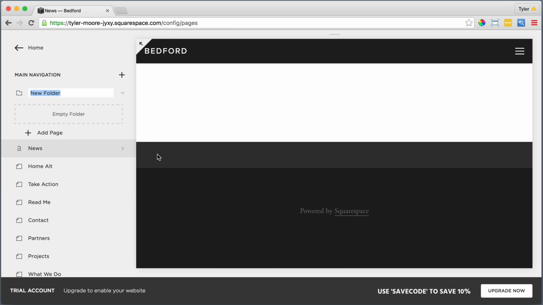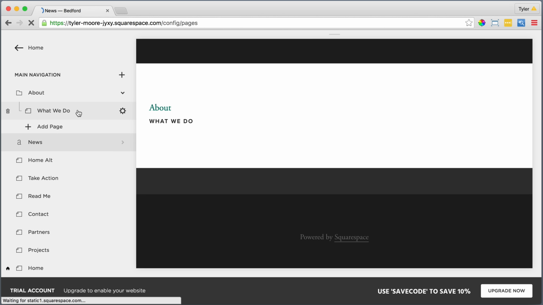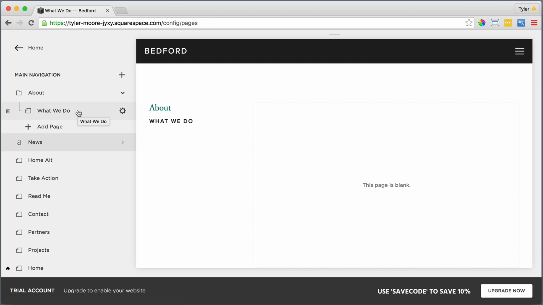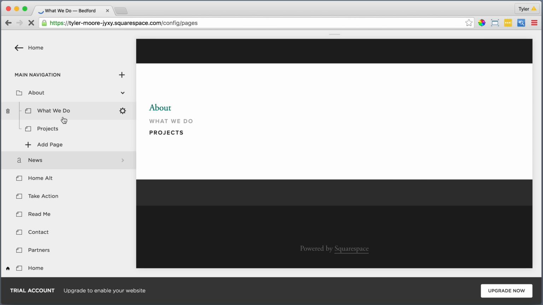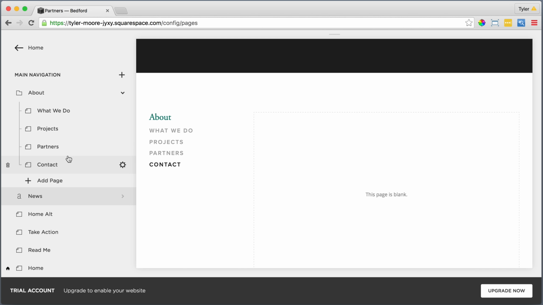Once we do that, let's name this About. And now we can put pages inside of this. So let's go ahead and drag What We Do. Just click, hold, and drag into the About folder. And now we can see on the left side where it says About, it says What We Do. So drag Projects also. And now we can see Projects under About, and Partners, and Contact. So now we have all of those pages under our About folder.